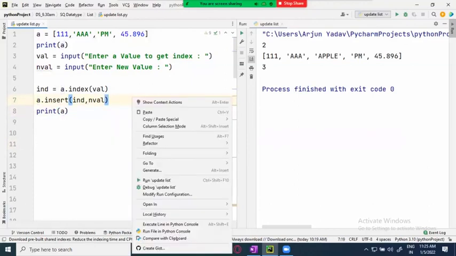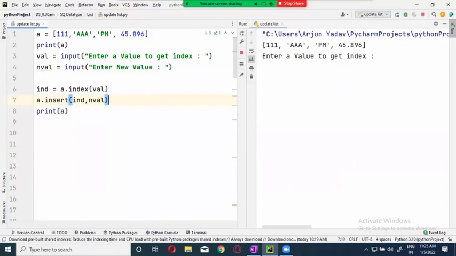Okay, let's see this. First, it is a list. Okay, at which location do you want to enter it? Which location do you want to enter? I will give it as A. This is the location I want to enter. I will put it as A.